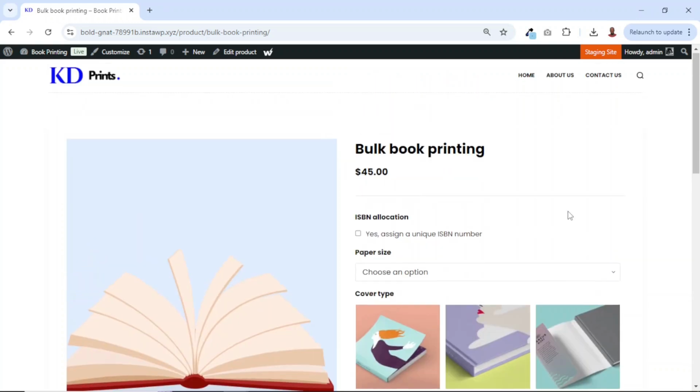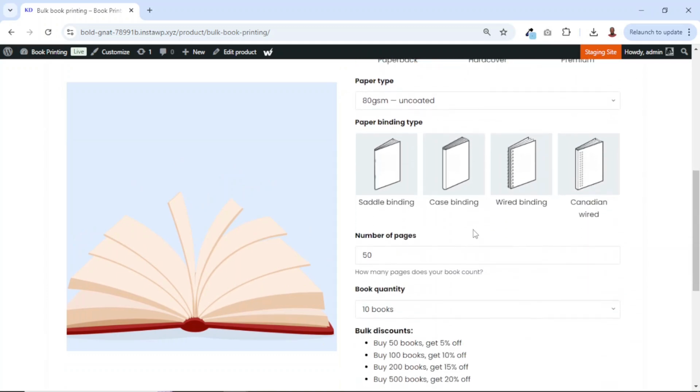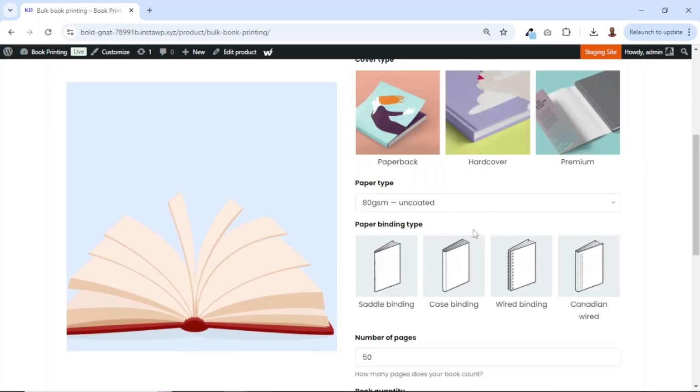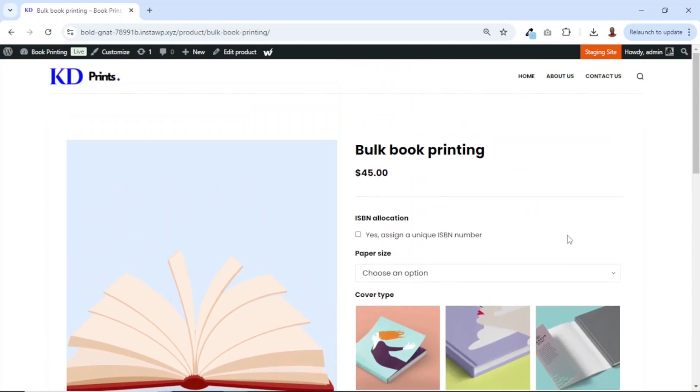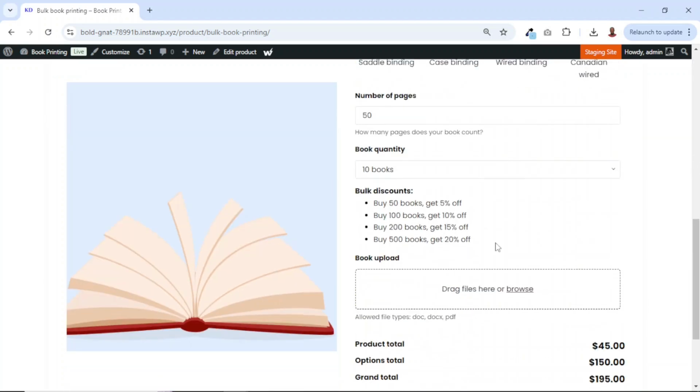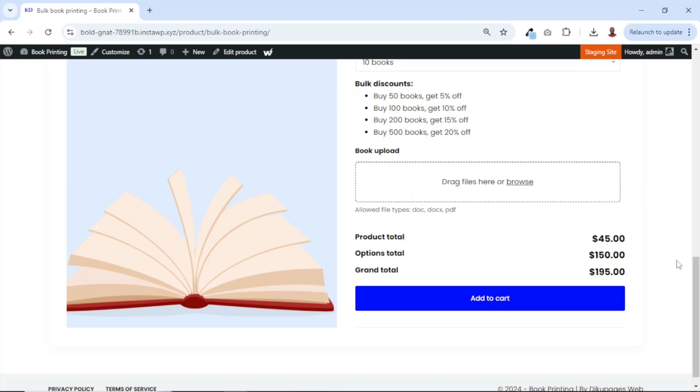So if I land here as a customer, what I do is choose the details or parameters I want. For instance, now if I scroll down to the product total price, you see that it is set to $45, and that is the exact price we have on top here. That's the initial price. Now if I decide that I need an ISBN to be attached to my book, that is the International Standard Book Number, I select this, yes, assign a unique ISBN. Going down, you see the cost for ISBN and the options total, and I set mine to be $150, so it will be added to the initial price of $45, and this is the grand total.